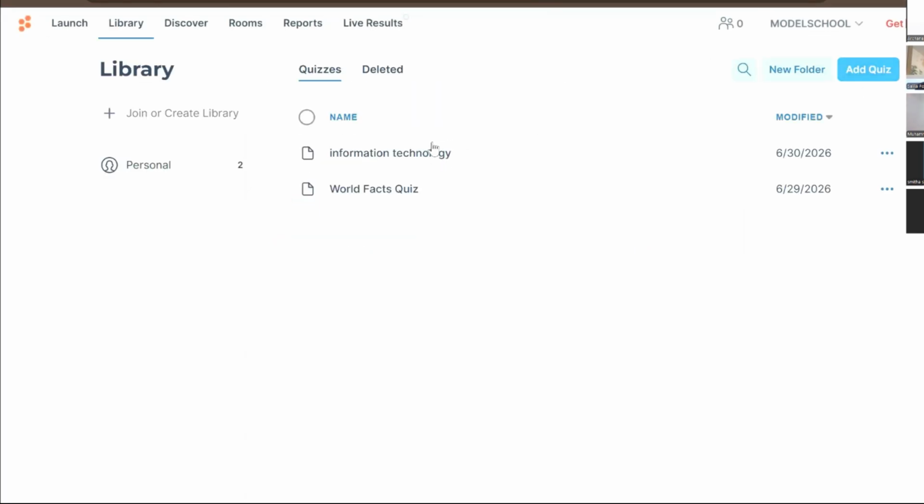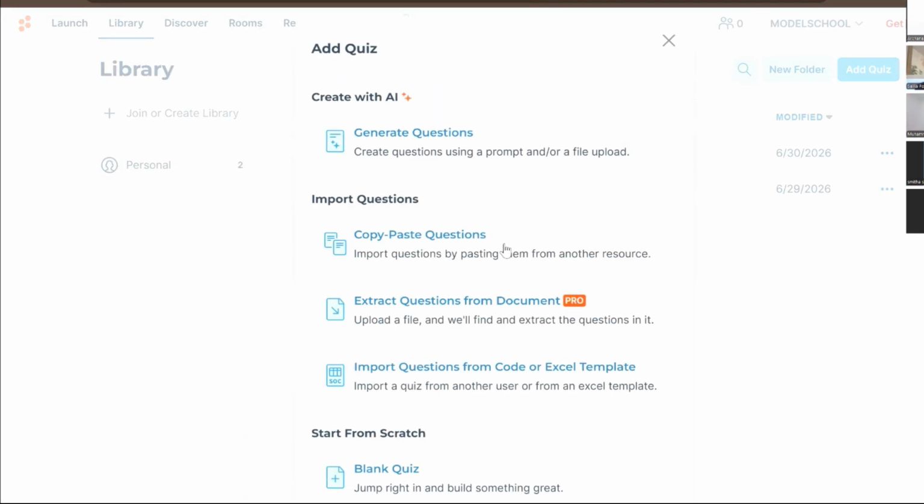You can add a quiz. Here you can generate questions, copy-paste questions, or extract questions from a document. Suppose we have any PDF or docs, we can extract from that. We can import from Excel templates as well, or begin from a blank quiz. As I told, we can type a set of questions ourselves, or use the AI tool.